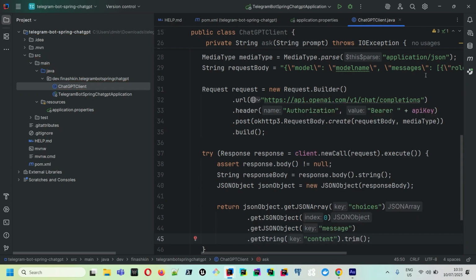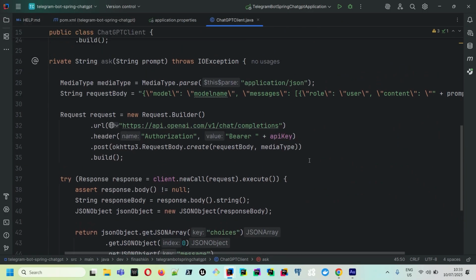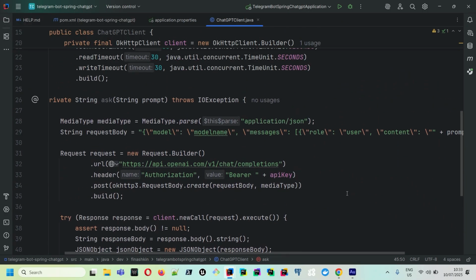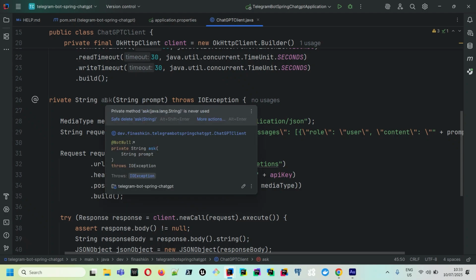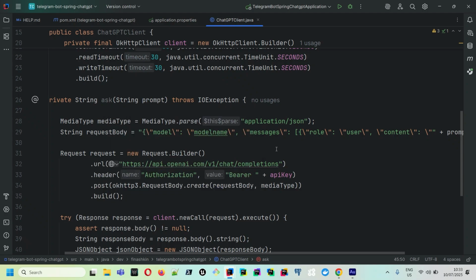Now, the fun part. So let's see how that works. A method called ask that will communicate with OpenAI API. Okay, first I create a media type for JSON and build the request body as a JSON string, right? So here we need to substitute model name with the actual model name.